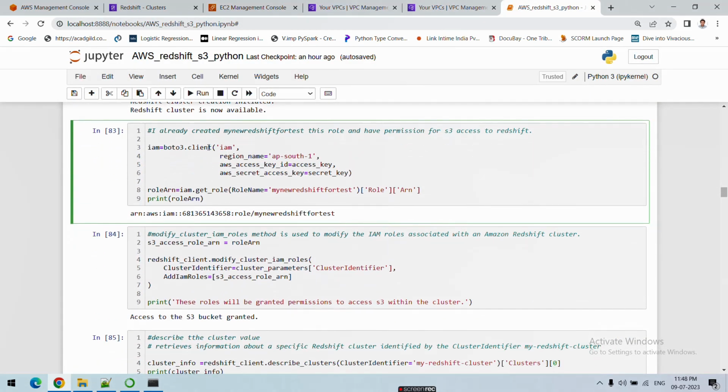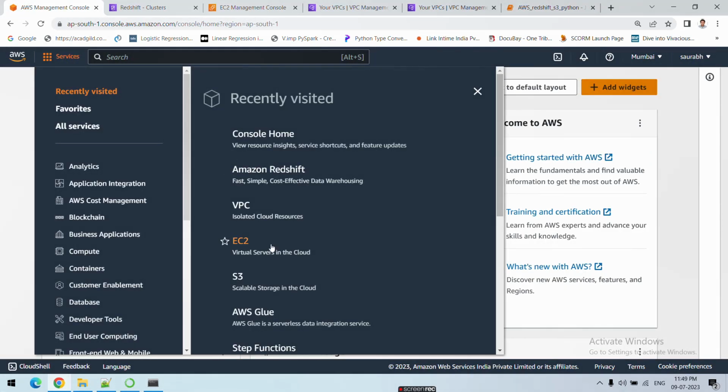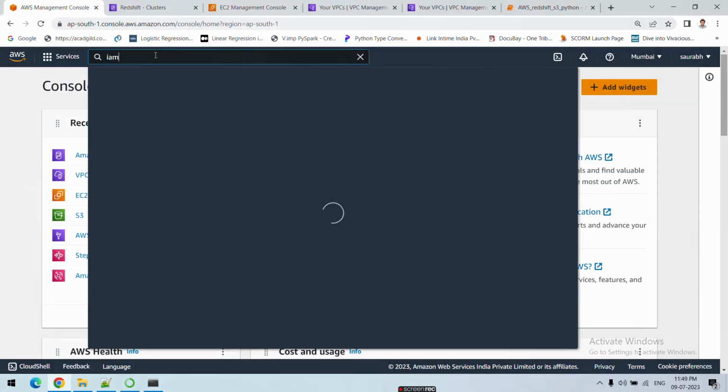The IAM role we already created. I already created this role for testing my Redshift, and this role has the permission to access S3 from Redshift. So I need to attach this role. I can show you this role as well in the IAM window, so just go to IAM here.